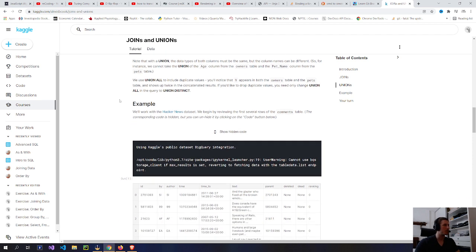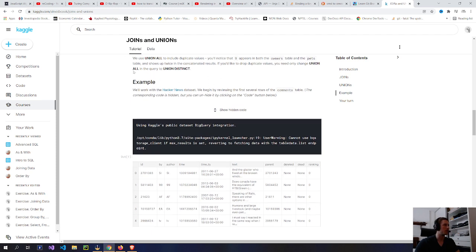We use union all to include duplicate values. You'll notice that one age appears in both the owners and pets tables, and you use union all in the query to include it twice. If you'd like to drop duplicate values, use union distinct.